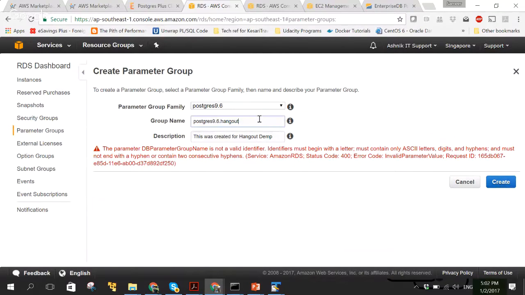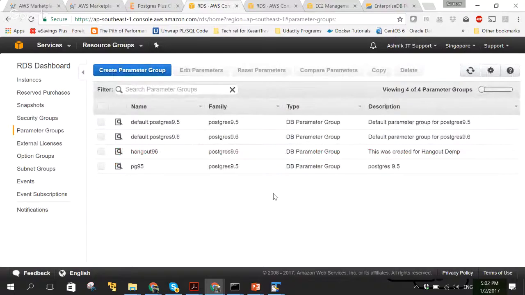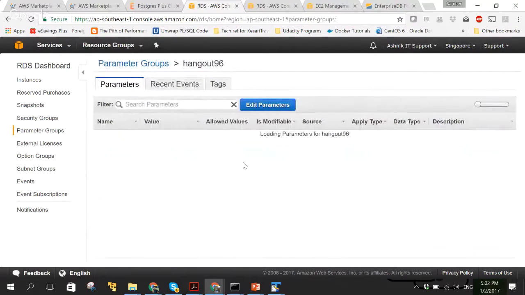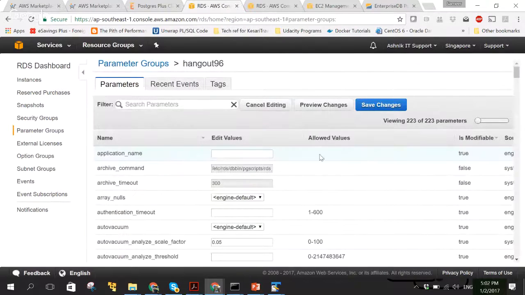Just create this. Okay. All right. I believe I cannot use dot in the name. I just need to remember that next time when I'm doing it. Anyways, here is my parameter group. Create these parameters. Right now they have been configured with the default values.